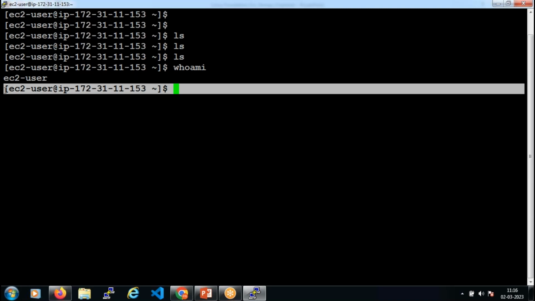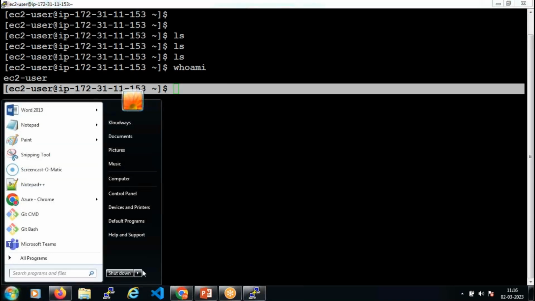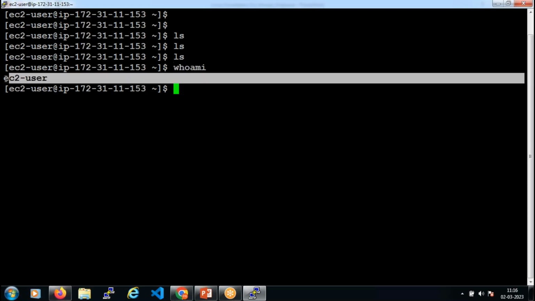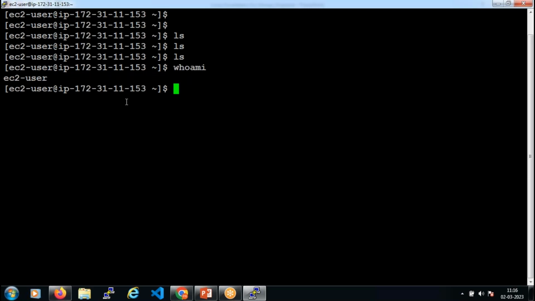Ideally, if it is Windows and you want to know who is currently logged in, you go to the start button, maybe you look into your user details, something like that, right? You see this is the user who is currently logged in at this time. The same thing I'm trying to achieve using the command line in Linux systems. Who am I is the command to let you know who is currently logged into this Linux server.